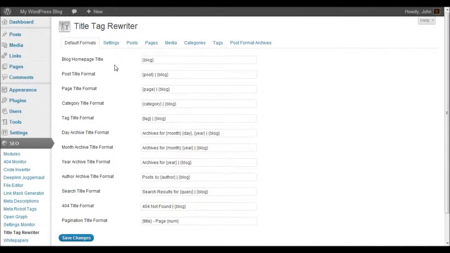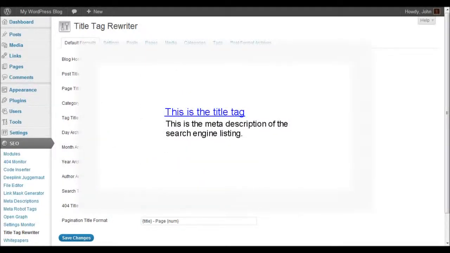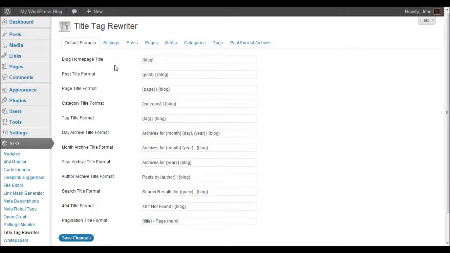Now we'll go to the title tag rewriter. Title tags, again, deal with traditional SEO, that is search engines like Google and Yahoo. So the title tag is used by search engines as the title of your site when it appears in search results. That is, if someone types in a keyword and your site appears, then the title tag will be the blue hyperlinked underlined text for your site. So the title tag rewriter lets you automatically generate title tags with formats for all of your content.